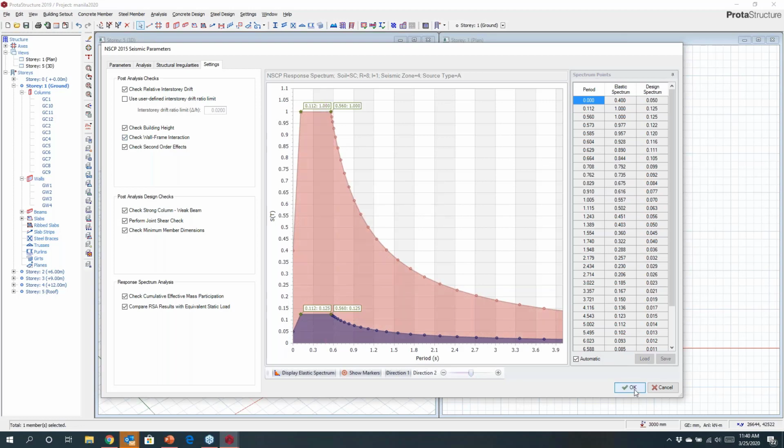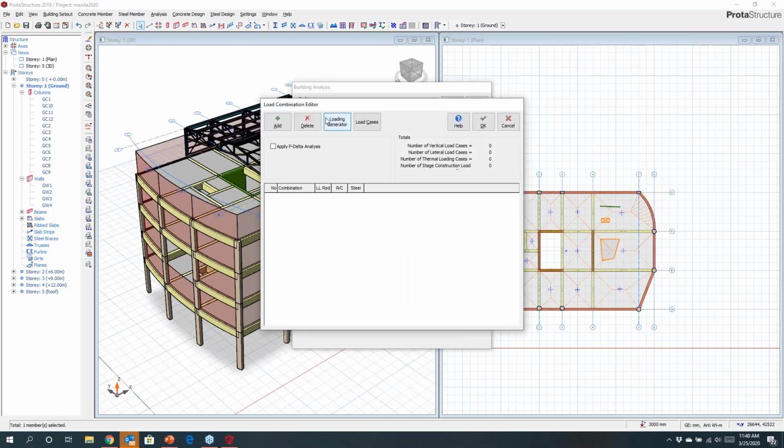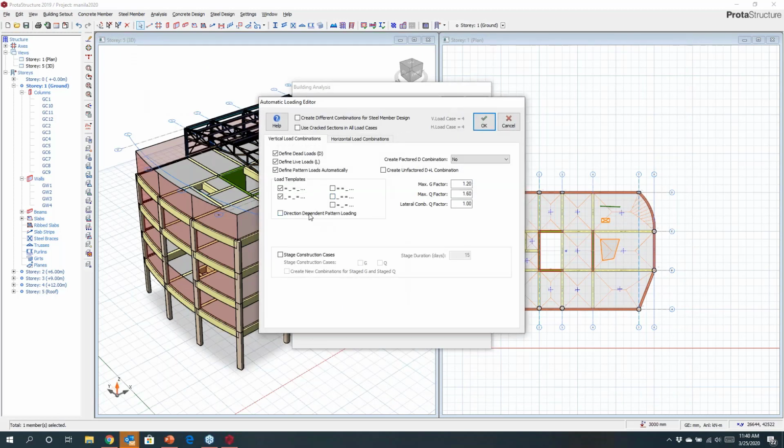Okay. So if I hit OK, that's done. Now I'm going to come and set my load combinations up here, and I'm going to pick up the pace a little bit.